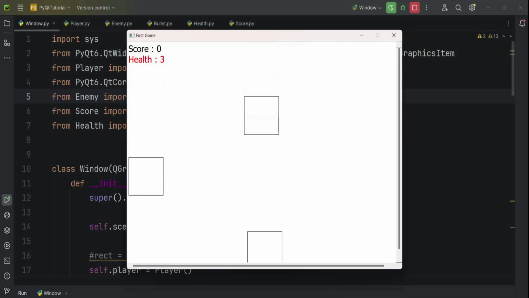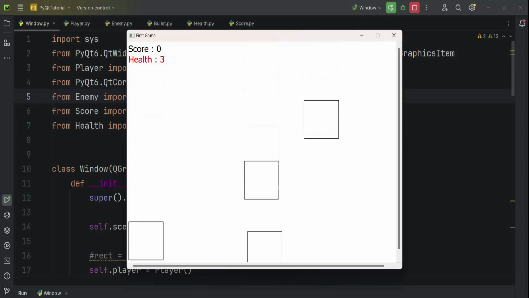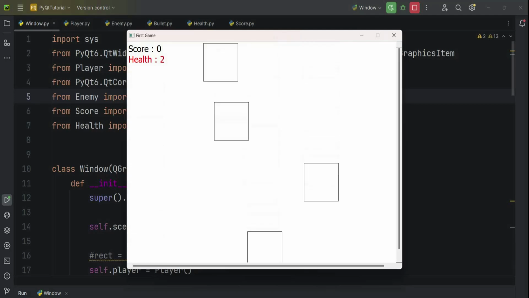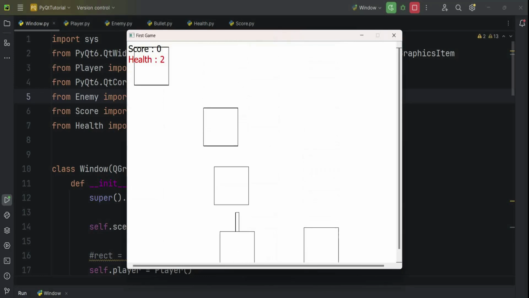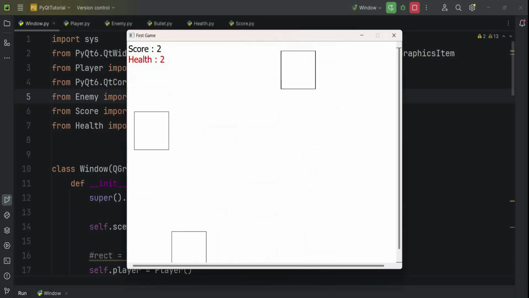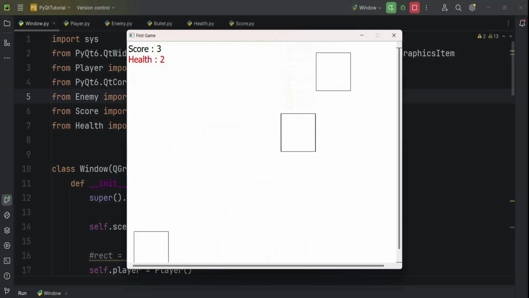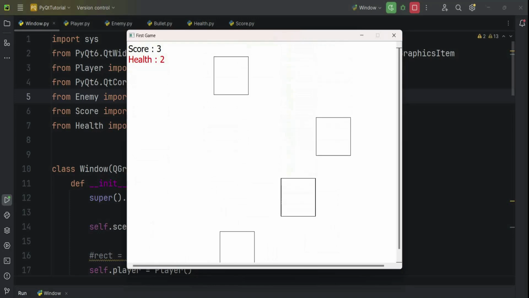In this lesson we want to talk about adding background music to our game. Right now our game is working as expected, so we want to add music to the background of our game. So now let's do that.